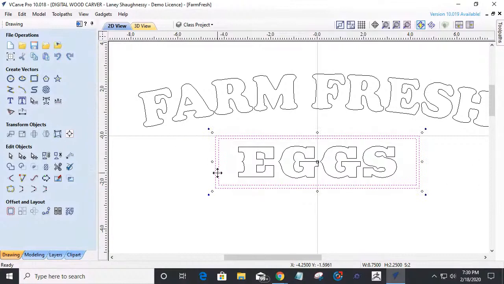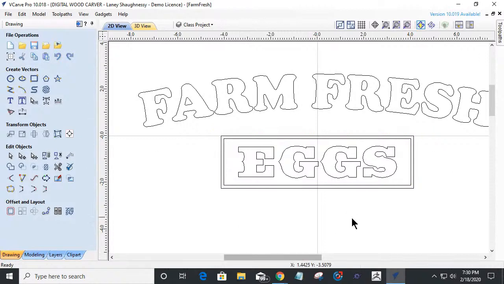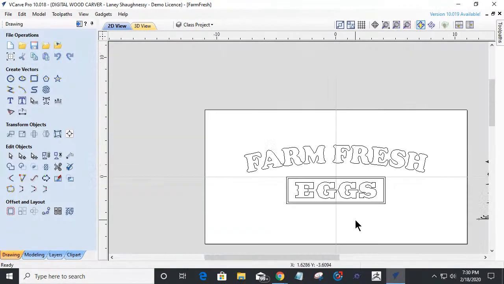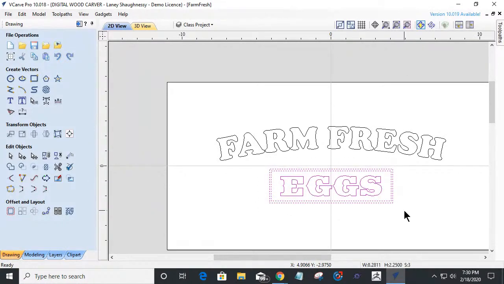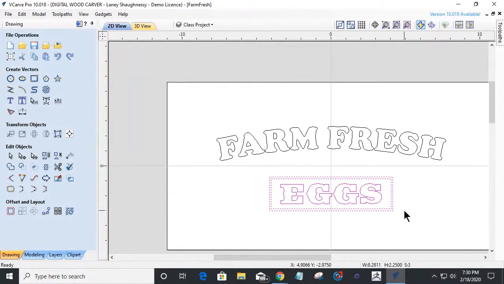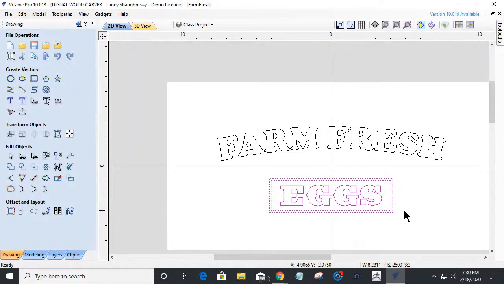What I'd like to do with this is I'd like to double click, put it in transform mode. I'm going to hold my shift key down to keep it centered, and I'm just going to bring this in ever so slightly, about like that. All right, I'm happy with that. We're going to go with that. And then I'm going to take that box and bring it down. I'm just using the arrow keys on my keyboard to move it down.